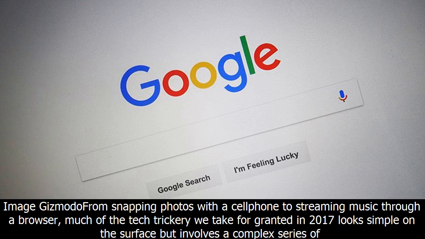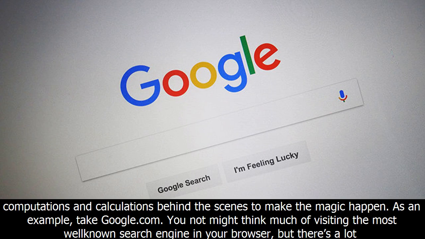Gizmodo. From snapping photos with a cell phone to streaming music through a browser, much of the tech trickery we take for granted in 2017 looks simple on the surface but involves a complex series of computations and calculations behind the scenes to make the magic happen. As an example, take Google.com.